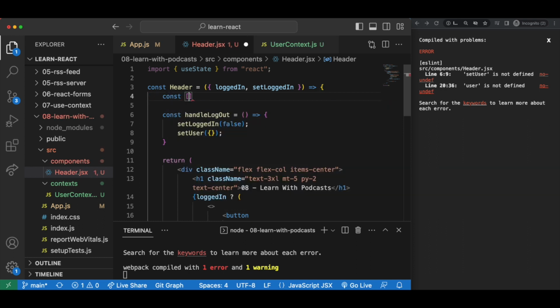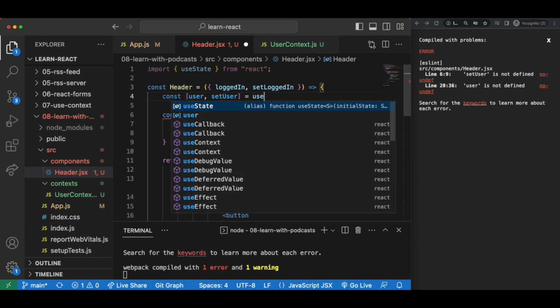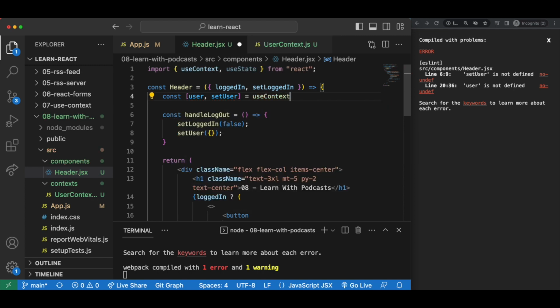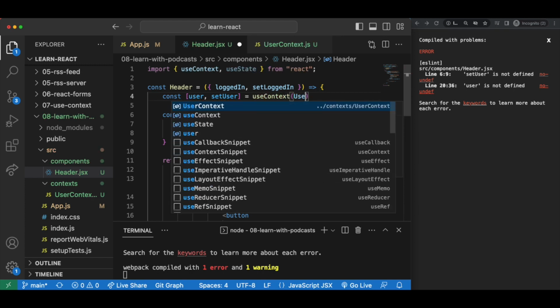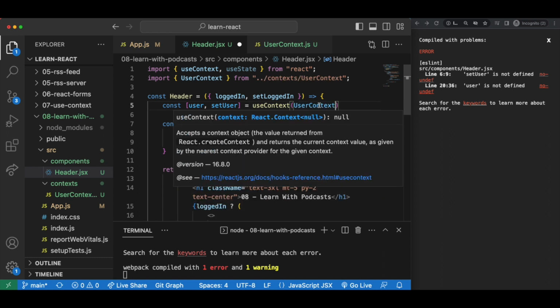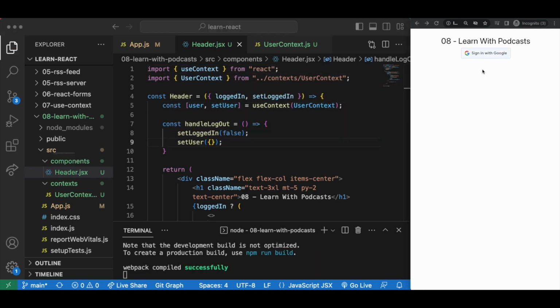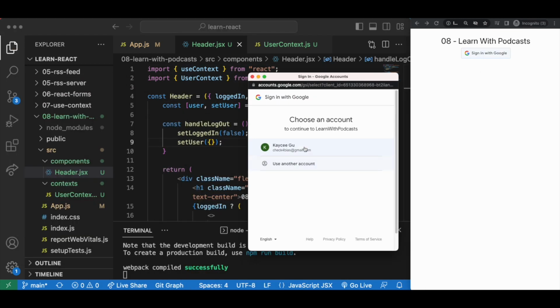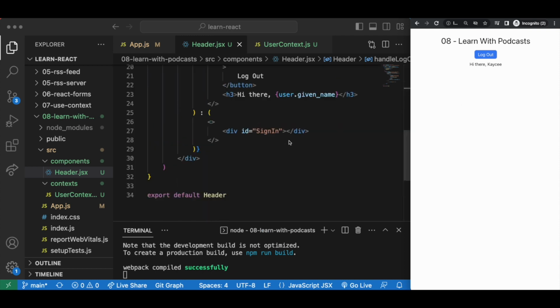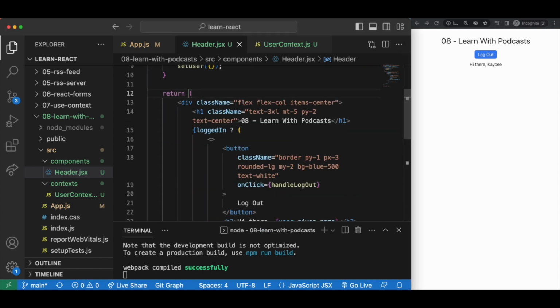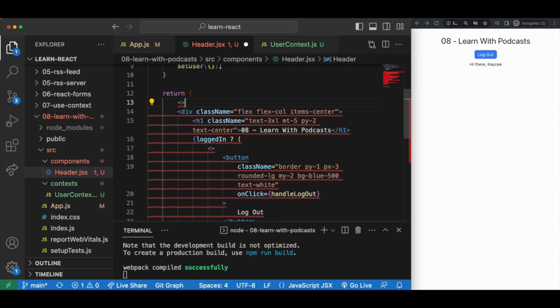And then let's use context here in our header. So const user, set user equals useContext userContext. That's it. That's the user functionality done. Let's just update the styling to make it a bit more presentable.